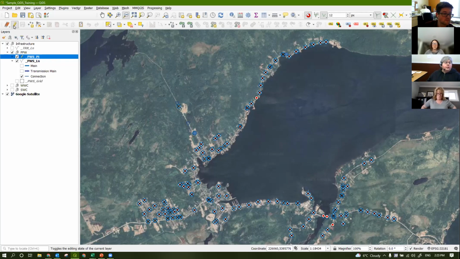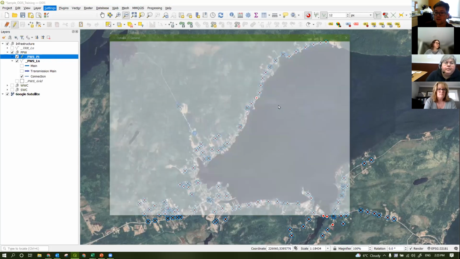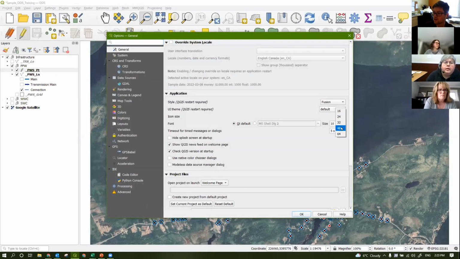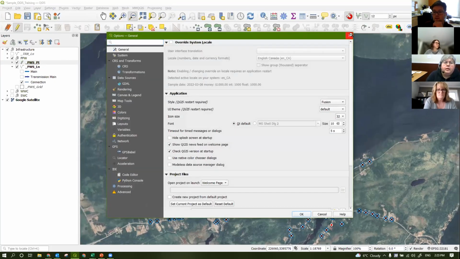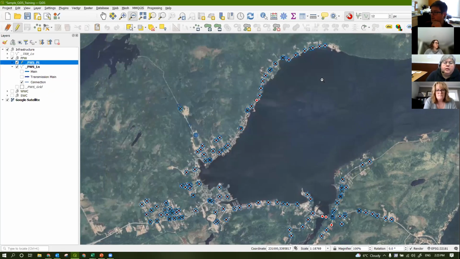Can you guys see those icons okay? I can make them a little bit bigger if you'd like. Bigger? Okay. Let me just make them a little bit bigger. There. That might be a little bit easier.